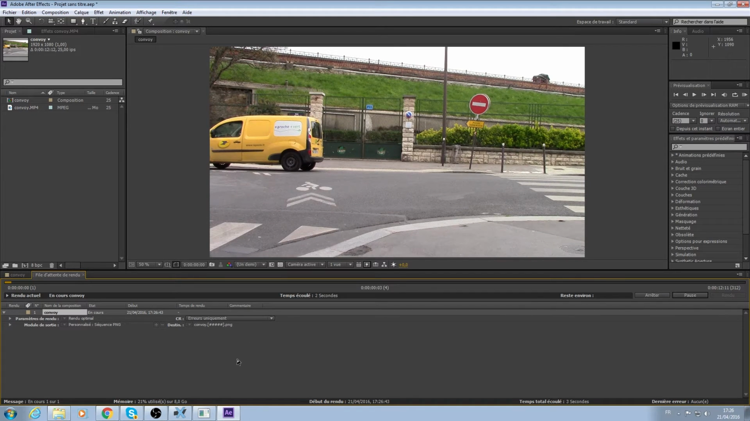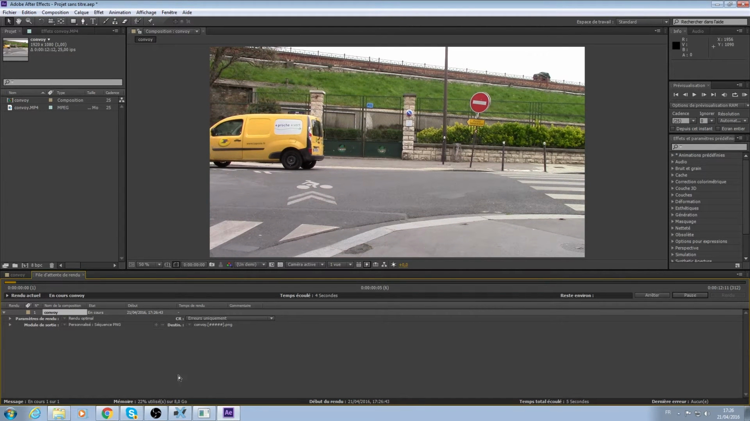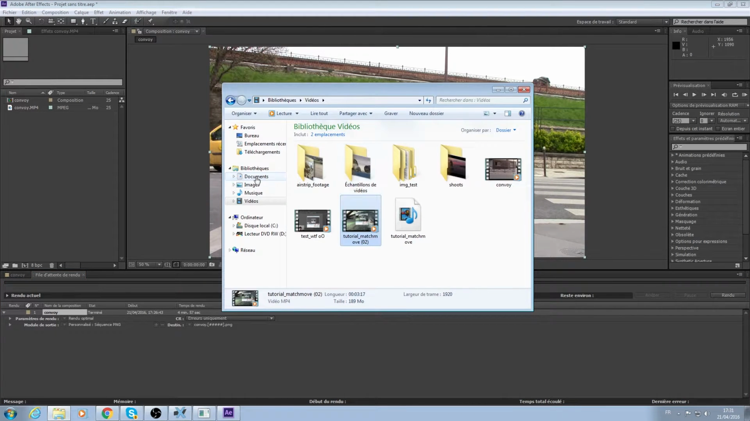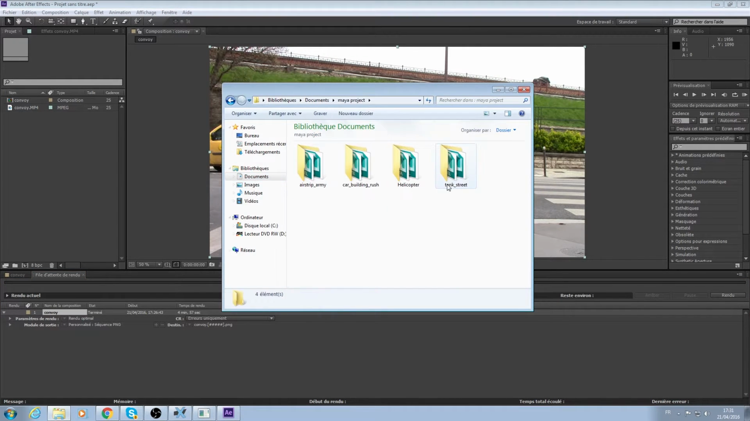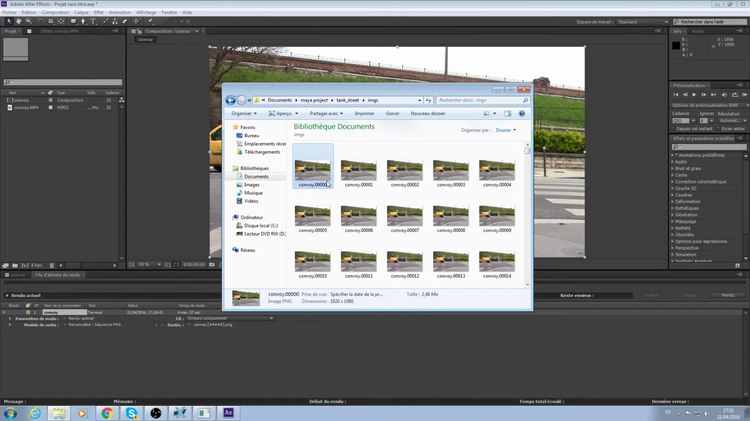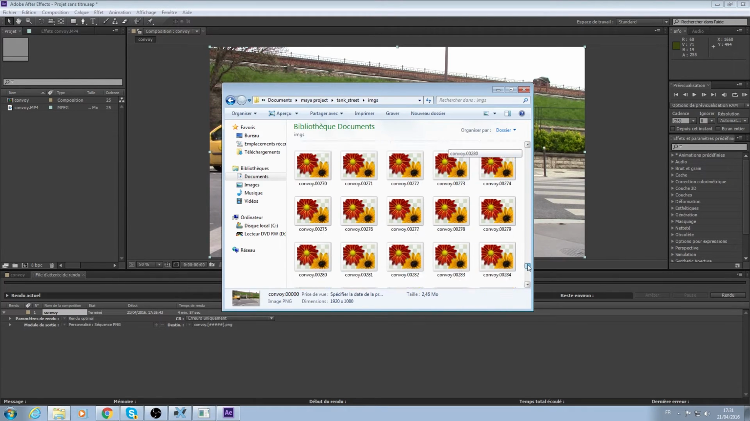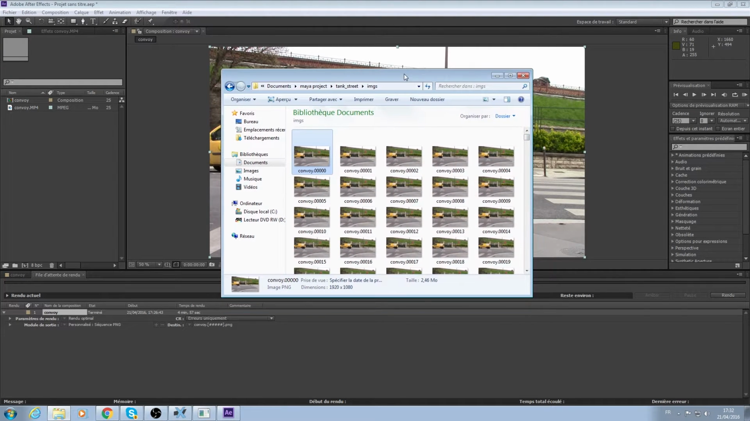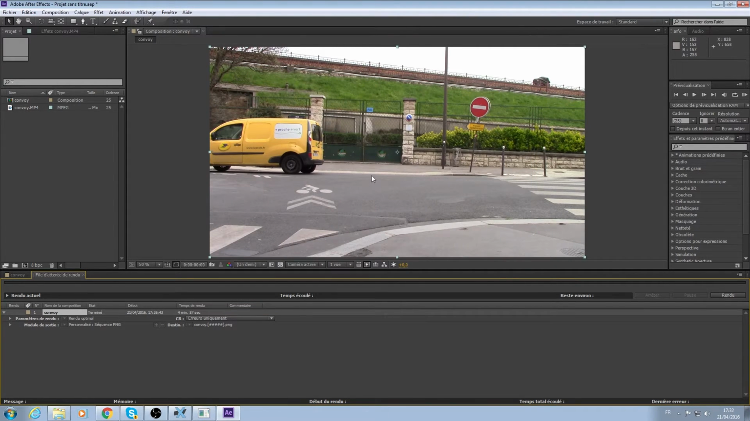I will be back when the render is finished. It's finished. Let's see what we have now. Let's go in Documents, Maya Projects, Tank Street, Images. Here we have a whole bunch of images that we can use in PFTrack to track the footage. If you don't know how to use PFTrack, I'm going to show you. It's not real difficult, but do what I say and you will be okay.